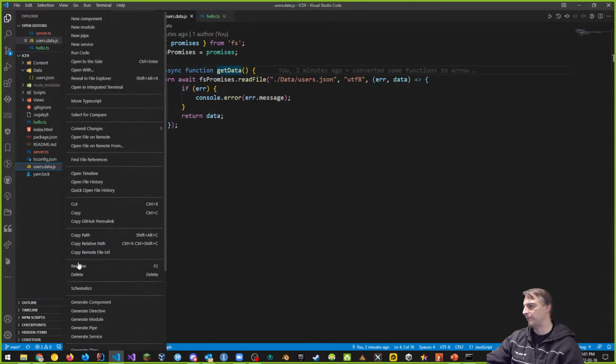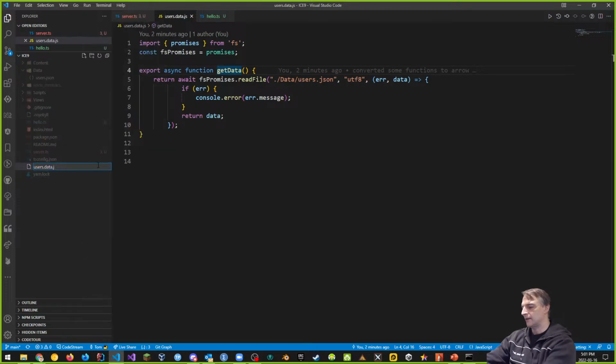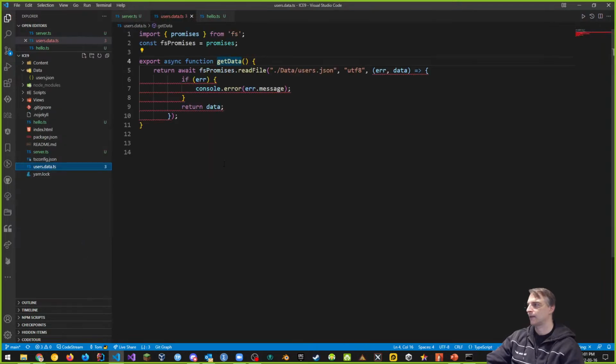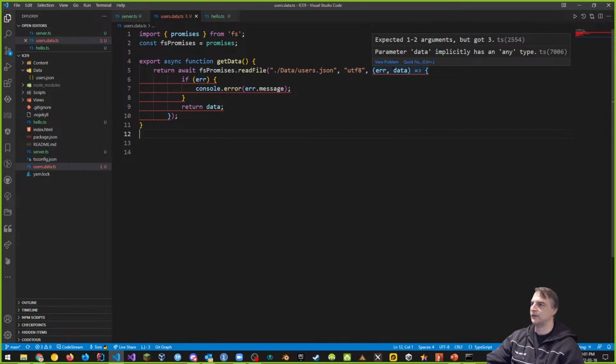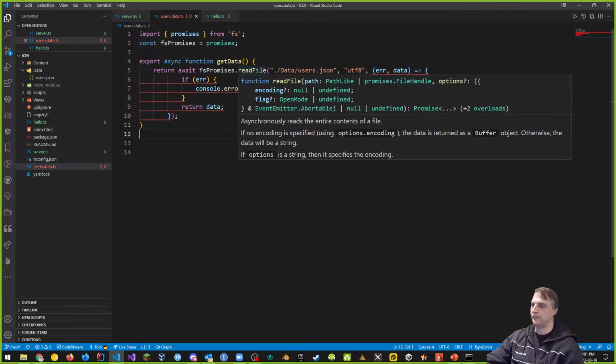So rename, and we can say that this is also TypeScript, right? And it covers some of it, right? But then we get into this problem where there's a bit of an error. It says 1 to 2 arguments, but I got 3, right? And it says only 1 to 2 arguments, but I got 3. So where did this come from, right?